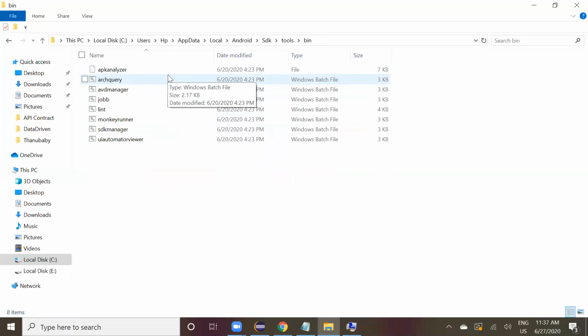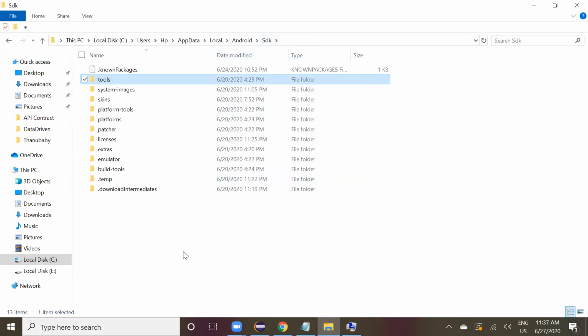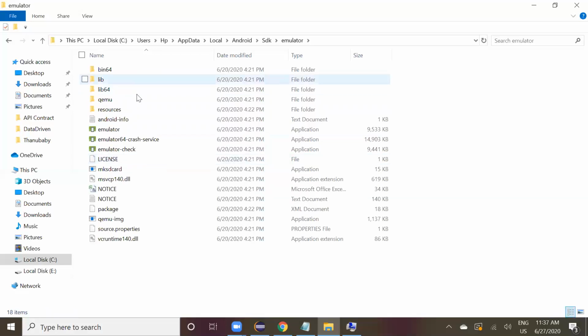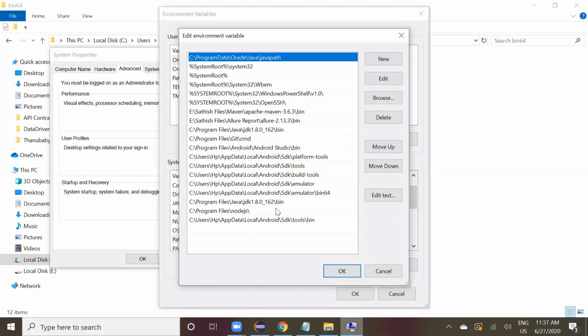Then go back to the SDK, and make sure there's an emulator folder. You go there and add that emulator folder also. Add that bin folder in your environment variables. Make sure you are adding all these folders, the emulator and bin 64, and we'll see them one by one.